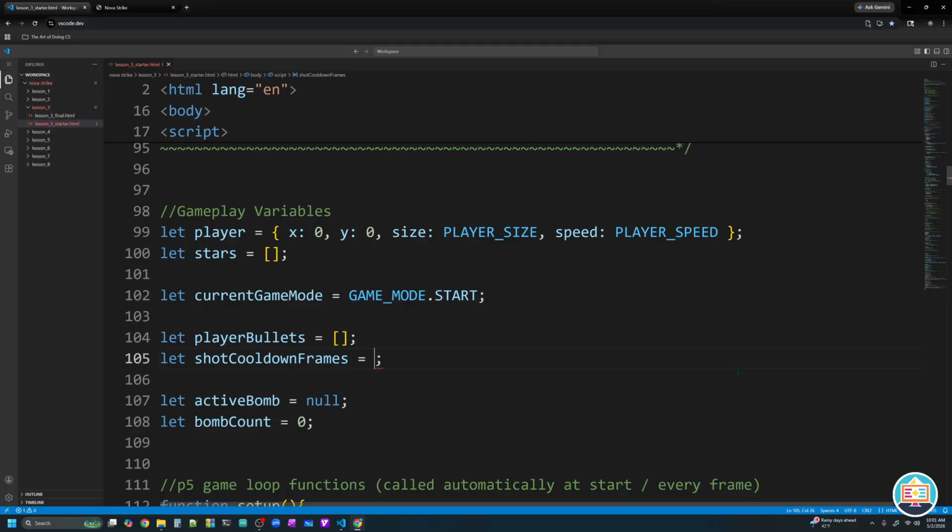10, 9, 8, 7, 6. Still can't fire. But when this hits 0, then we can fire again. So that's going to help us trigger those cooldowns.